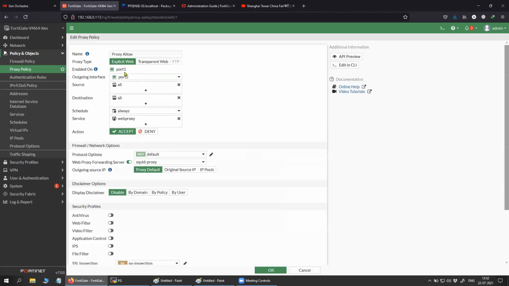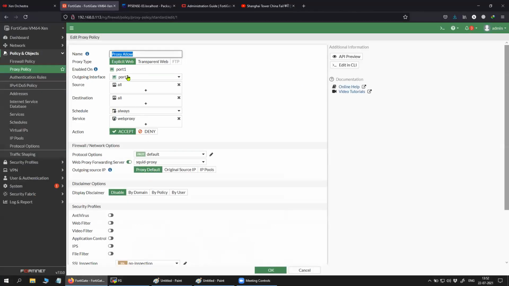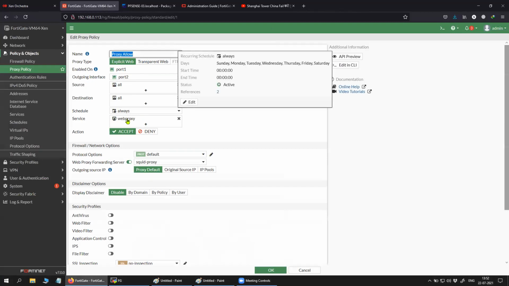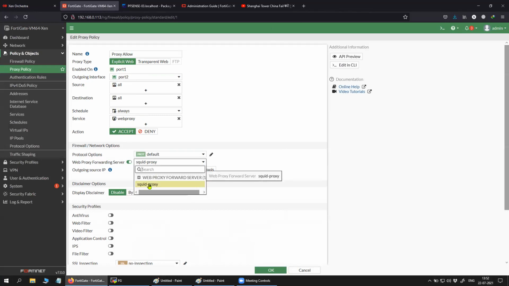So this is the name of the proxy policy. Explicit web listens on port 1, which is our ingress interface, port 1 on 4444 and 4445. Egress is port 2, source all, destination all, service all, basically for TCP from 0 to 65535. And here you'll see a tab, web proxy forwarding server. So make sure you enable this. And then in the drop down, you will have to select the one that you have created in the previous step.